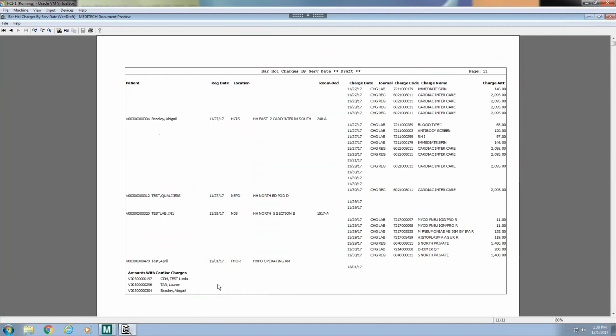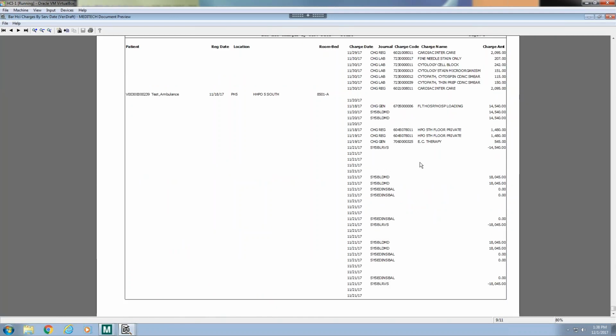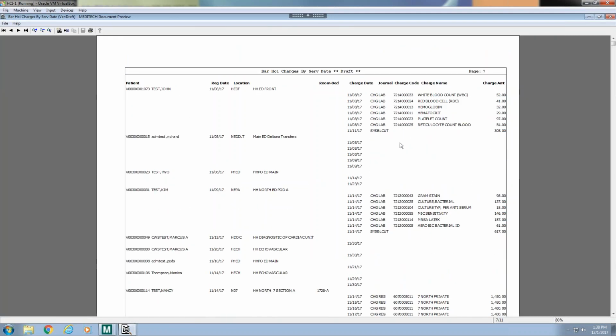Go to the end of the report. There we go. Finally, for the last month, we have these 3 patients with cardiac charges. That finally looks correct. We have a list of their account numbers and a list of their names. Finally, all right. Now what we want to do is try to figure out why these blank rows are displaying.